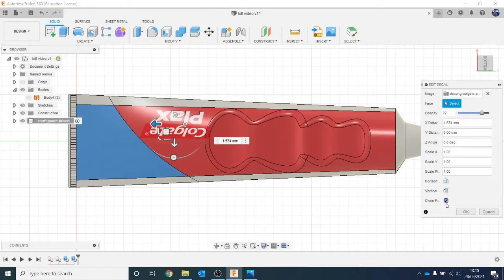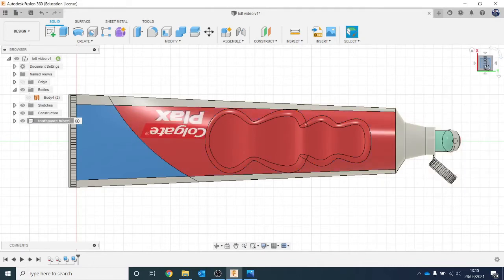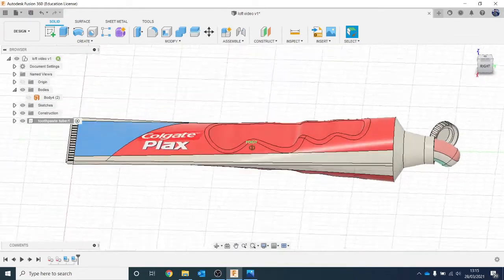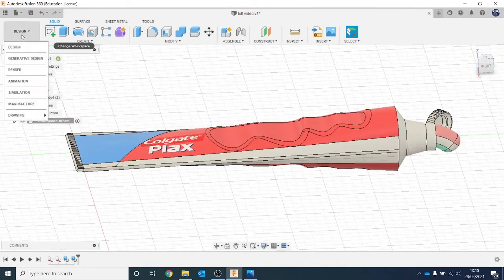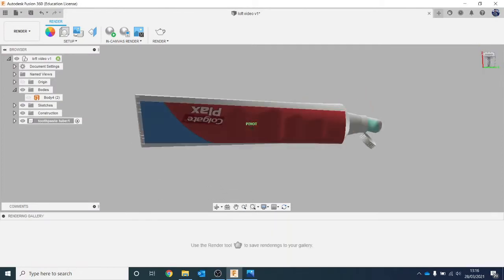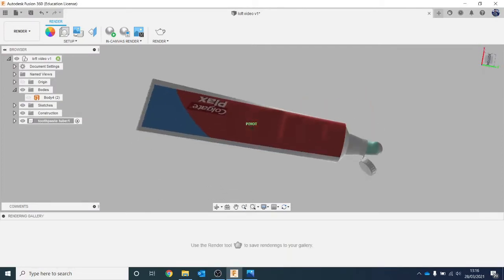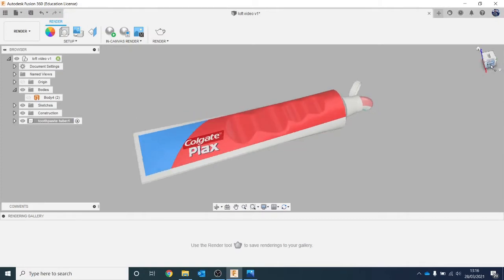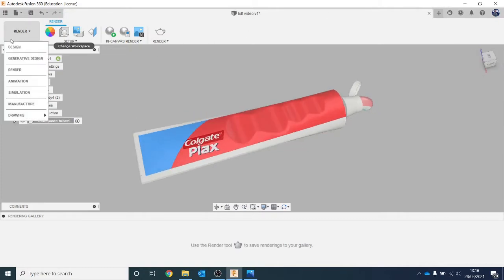Let's turn chain faces off. And hopefully now that has gotten rid of any of the extra. Yes, that's not on there anymore. So let's just go to design, render. So there you go, you can see that looks a lot more realistic. So I'd say that toothpaste tube now is done. So that is like the first part of the little project we're going to do.